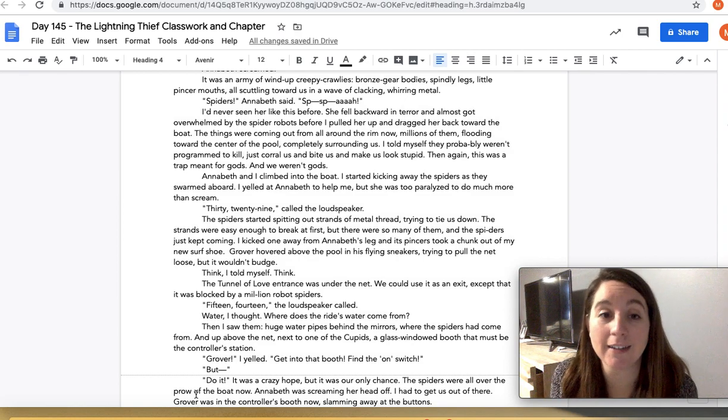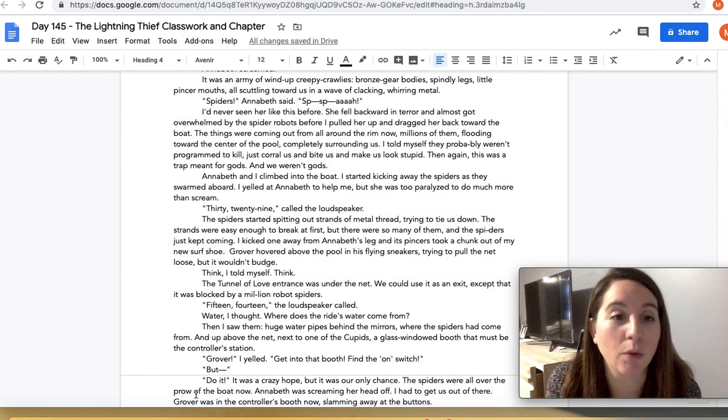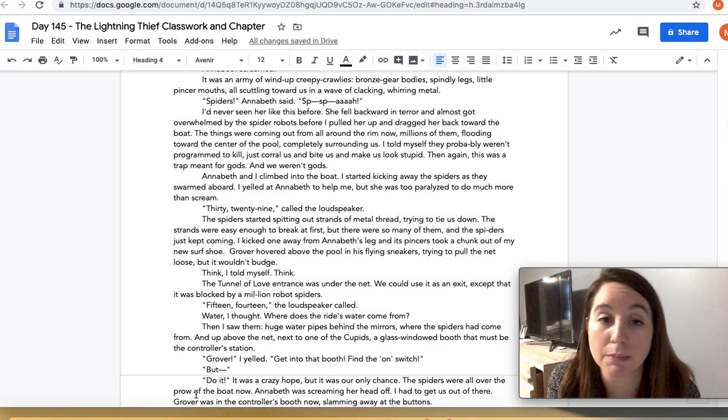"Spiders," Annabeth said. I'd never seen her like this before. She fell backward in terror and almost got overwhelmed by the spider robots before I pulled her up and dragged her back toward the boat.